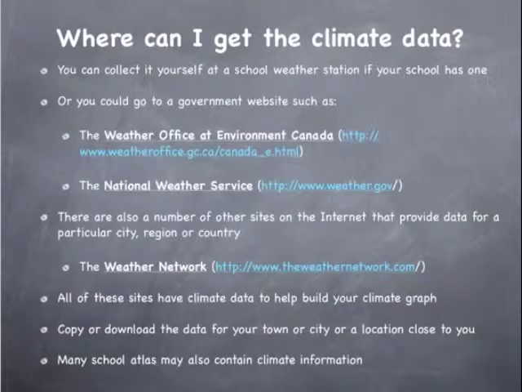And you may be asking yourself, where can I get my climate data to build a climate graph? Well, you can collect it yourself if your school has a weather station. Secondly, you can go to a government website such as the Weather Office at Environment Canada or the National Weather Service in the United States. There are also a number of other sites on the internet that can provide data for a particular city, region, or country, such as the Weather Network. All of these sites have climate data to help you build your own climate graph.